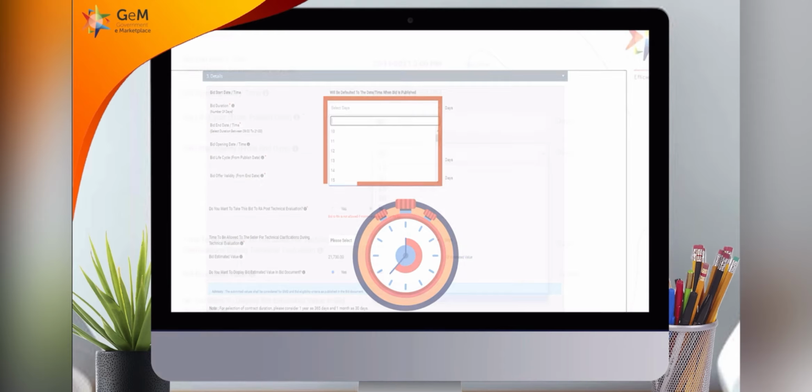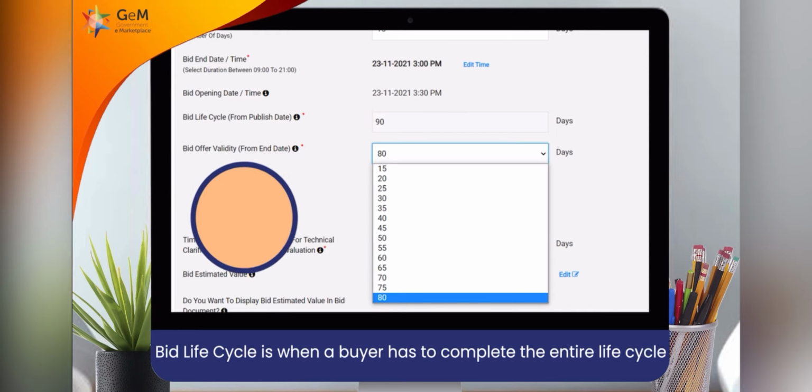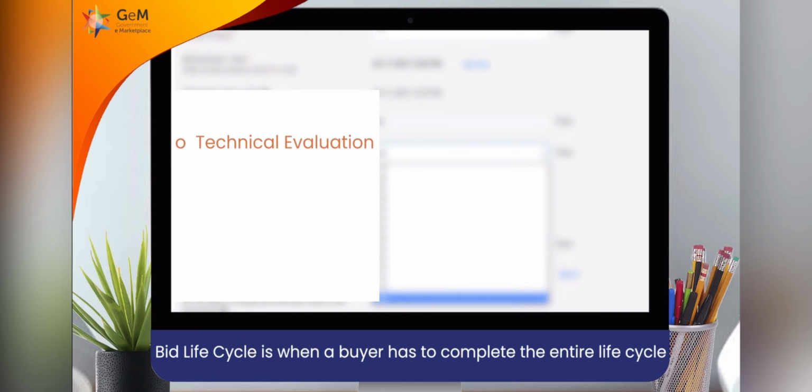Select the bid duration. Bid life cycle is the period within which a buyer has to complete the entire life cycle, that is, technical evaluation, financial evaluation and order creation of bid.